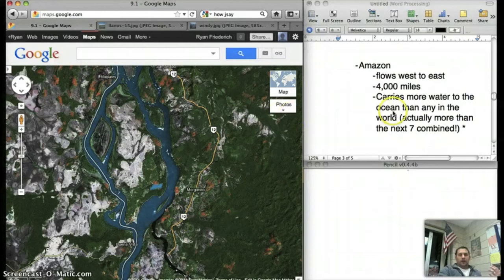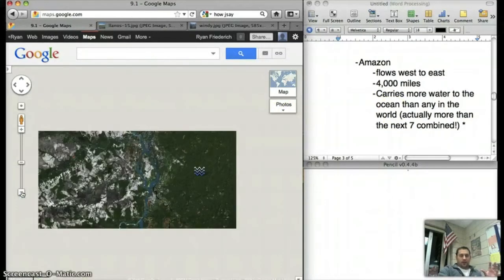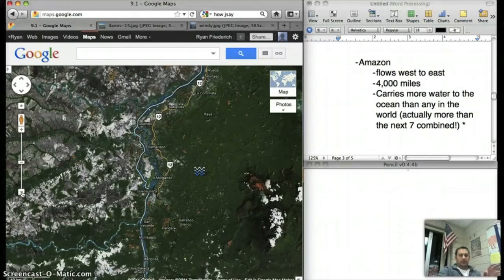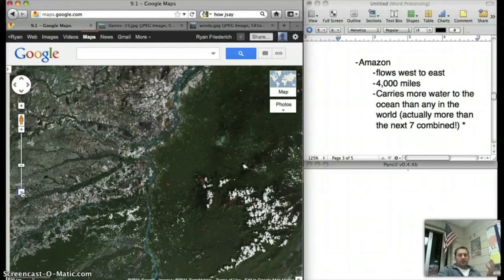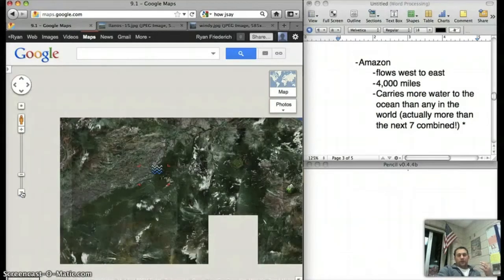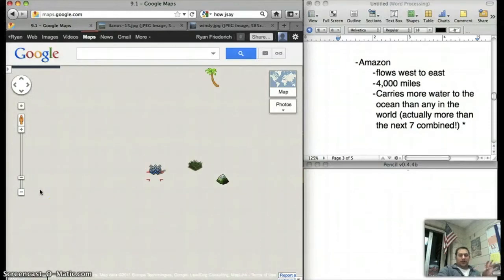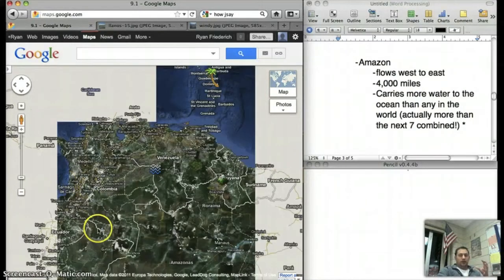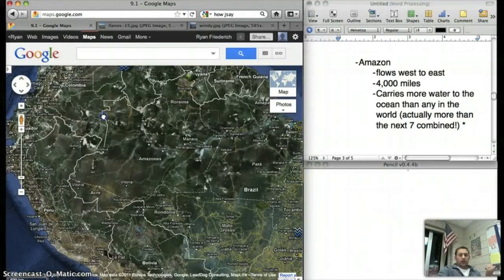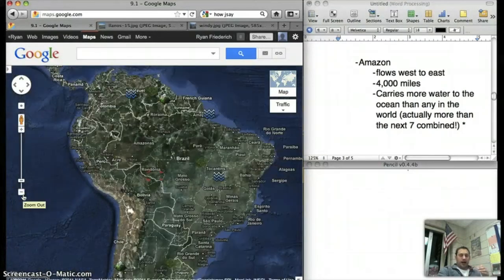The one that everyone is most familiar with is the Amazon, and the Amazon River is humongous. If you've ever been to the Mississippi, that's about as close as we can compare, but it is a lot bigger than the Mississippi. The Amazon flows from west to east, and it carries more water than any other river in the world, carrying the water to the ocean. And if you looked at the 7 rivers that are behind the Amazon for water, all of them combined don't carry as much as the Amazon does.